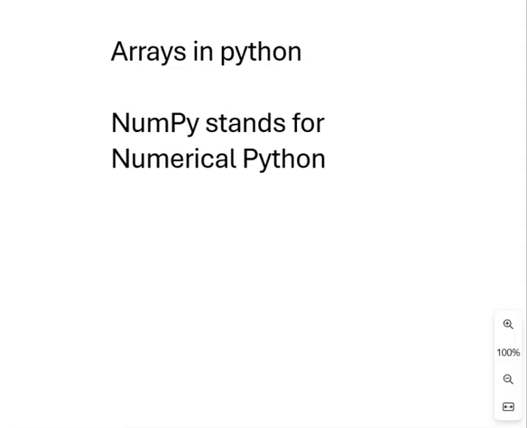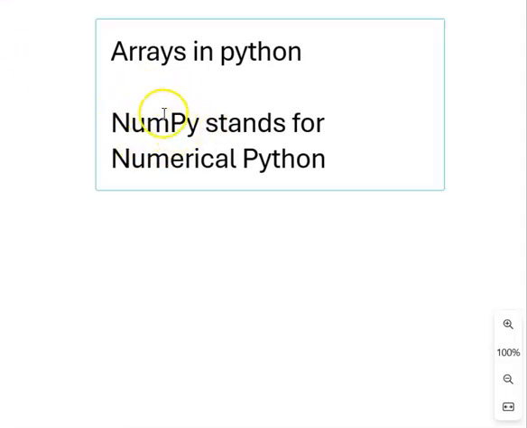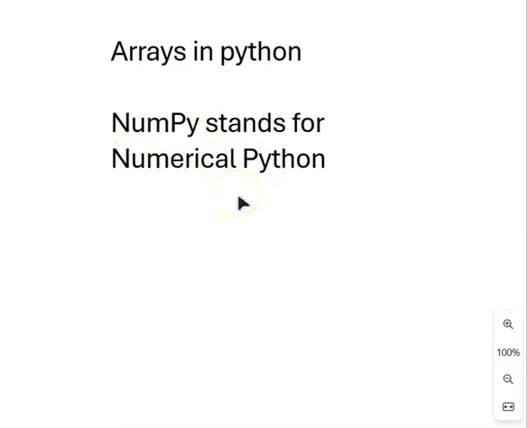So the array in Python is supported by the NumPy package. NumPy stands for numerical Python. We already know what a package is. We have already seen the math module. If you want to use a math module function, we first import math, then we call that function as math dot. If you want to get the value of pi, you should call math dot pi.